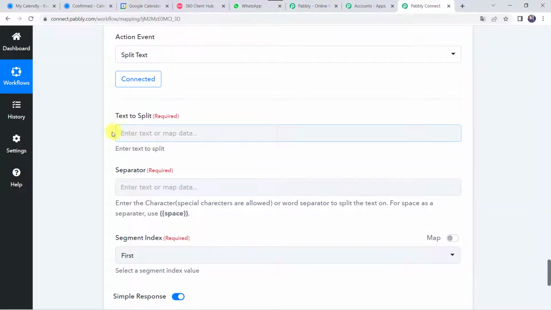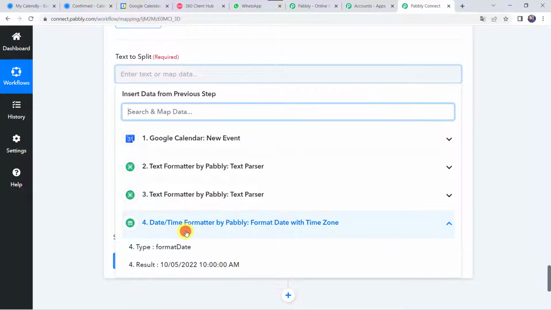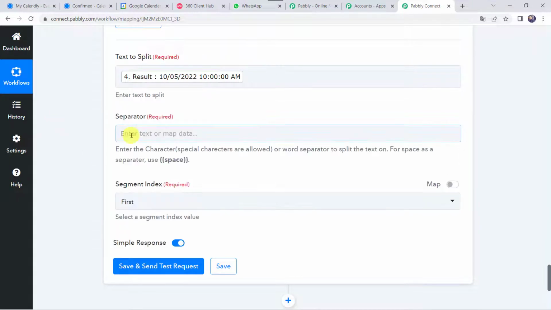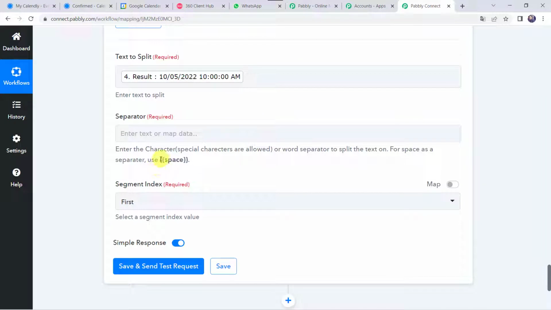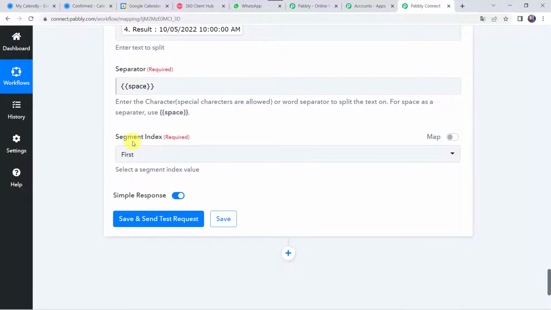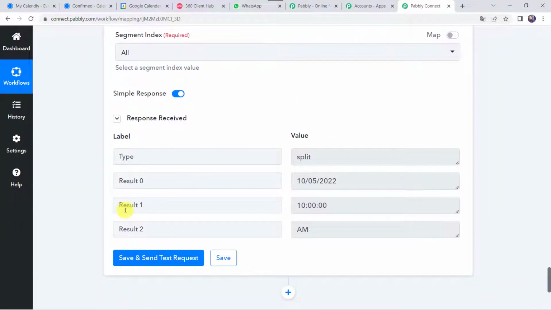Now here we need to map the text that needs to be splitted. So let us come to date and time formatter. And let us select the result, that is the date and the time. Now it is asking the separator. So I'm just going to give the separator as space. Okay. So let us select the same over here, that is space. And here we have to select the segment index. So the segment index will be all over here. And let's click on save and send test request. Okay, and now here in the response we have got the date and the time separately.